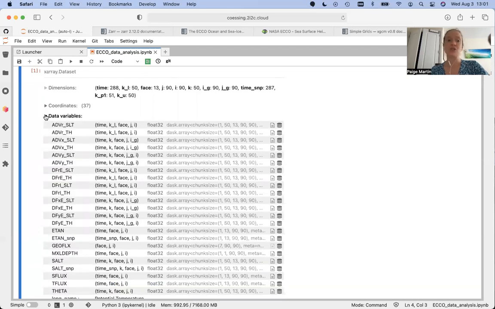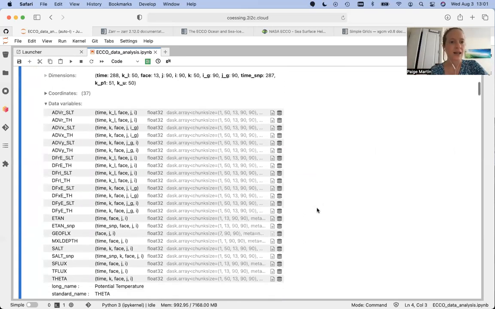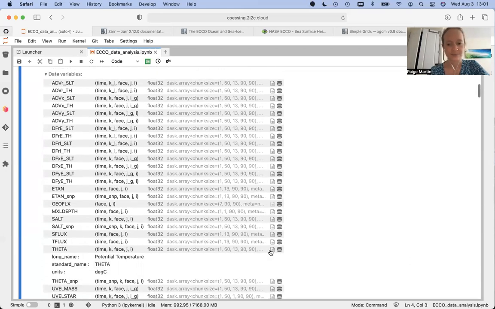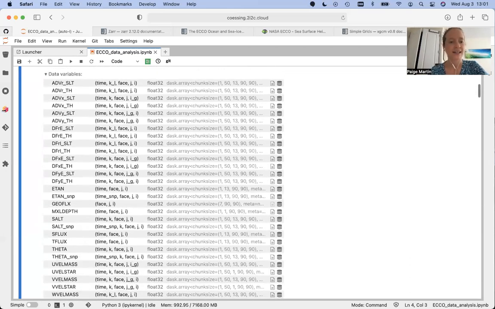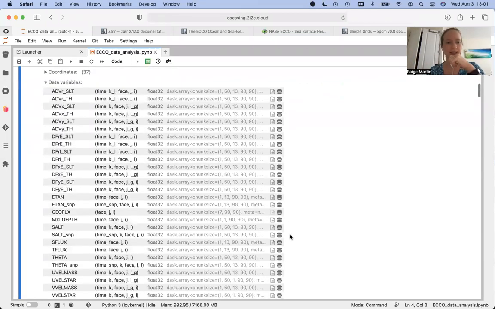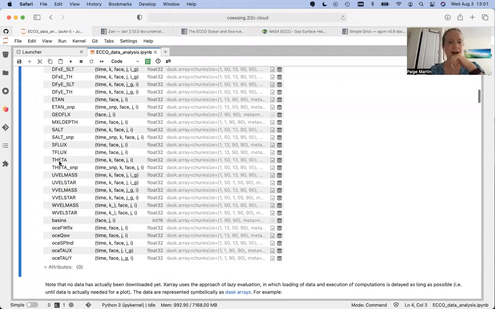So variables are usually what you want to plot. Those are the things that you work with, like temperature, humidity, precipitation, all of those things. And so there's a list of all of the variables here. To access any variable, I'm going to type ds and then dot the variable. That means I'm going to grab that variable only from the data set. So that's what I did below.